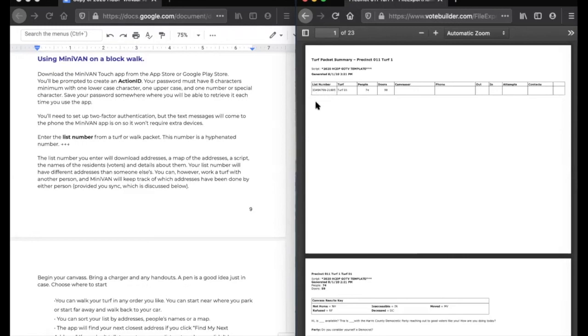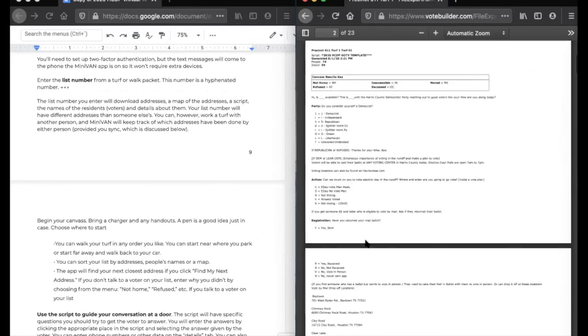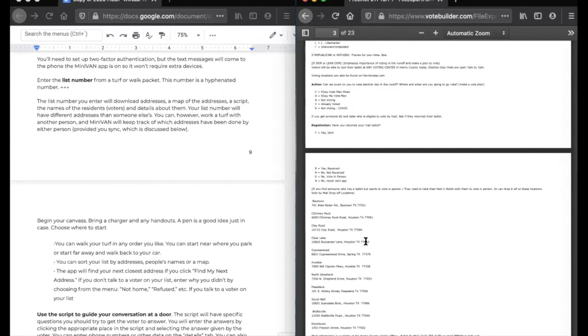That's the number that you'll want to put into Minivan. The list number you enter will download all of these addresses, a map of all the addresses, the script that we see down here, and the names of the residents or voters and details about them. Your list number will have different addresses than someone else's. You can, however, work a turf with another person, and Minivan will keep track of which addresses have been done by either person, provided that you sync, which is discussed below.